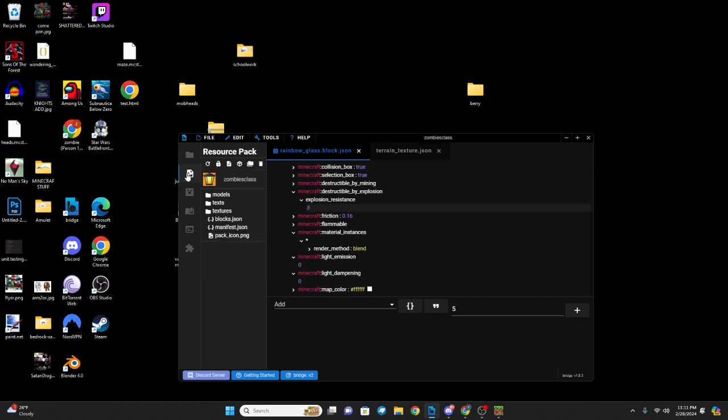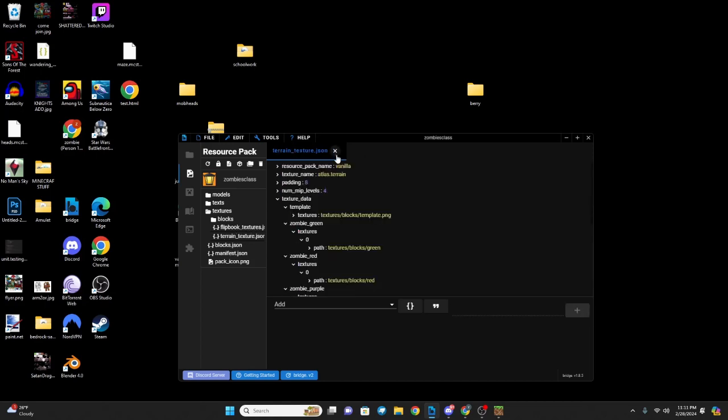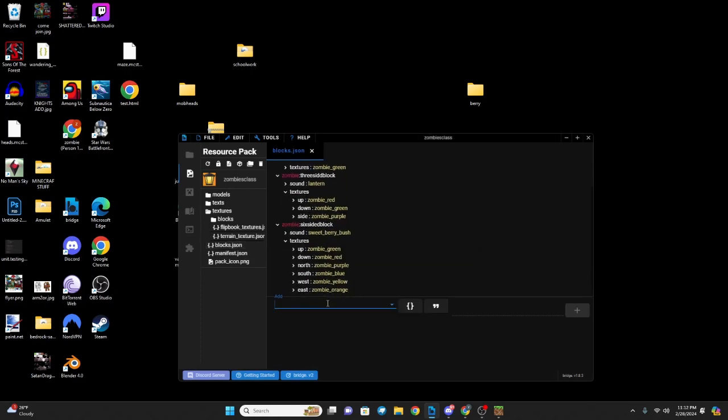Then we are going to go into resource packs. Now you do not have this yet. We are going to go into this next. So let's close out of this. We need to go into blocks. We need to add our block in here.